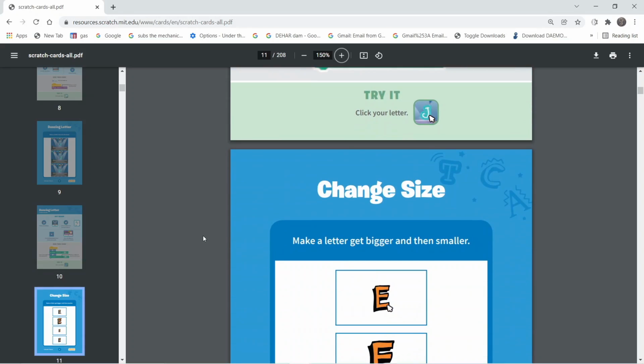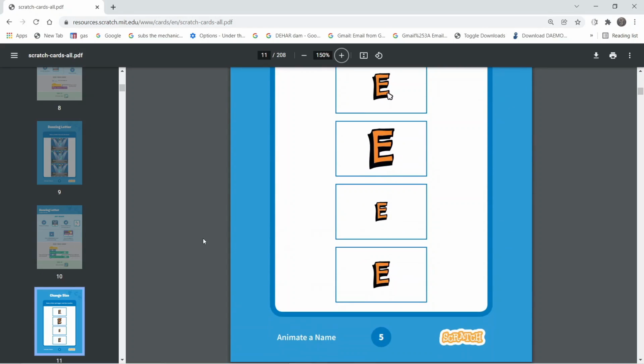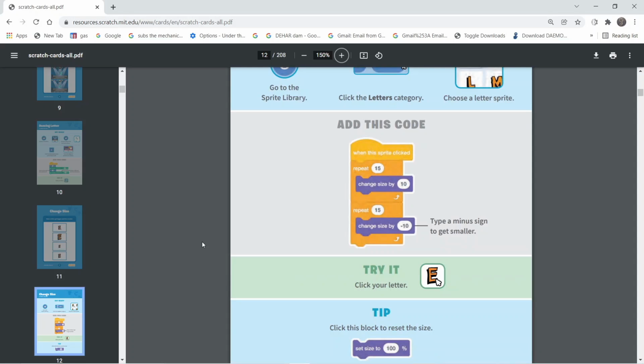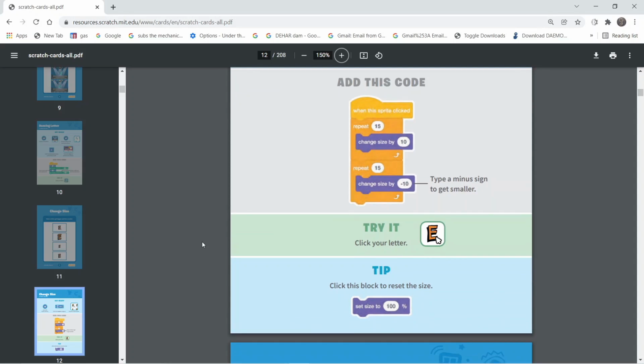Next activity is change size, the steps for which are again the same. And this is the instruction set to be given to this particular sprite. Further, they have given one instruction, set size to 100%, and they say that this instruction will reset the size of the sprite.